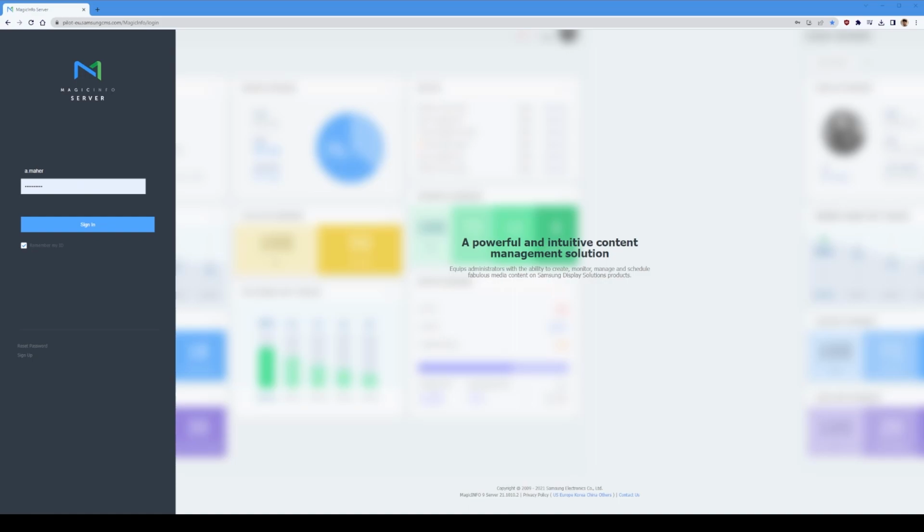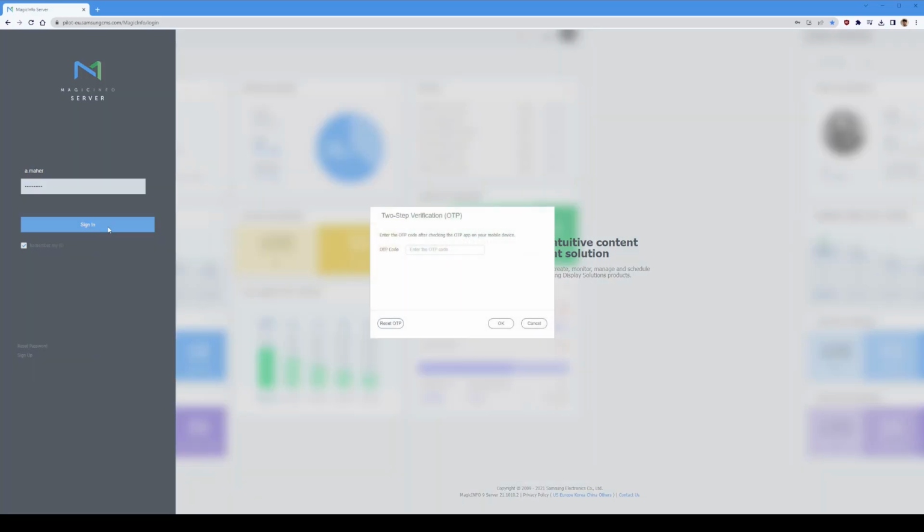So for starters, we simply go to sign in. When you sign in, you will be prompted to go through a two-step verification. This is simply to ensure that your account stays secure and you won't have any unwarranted access. Once I enter my code here, you will then gain access to the dashboard.